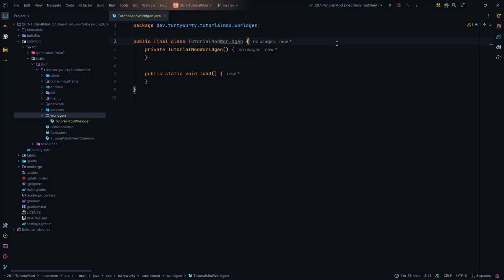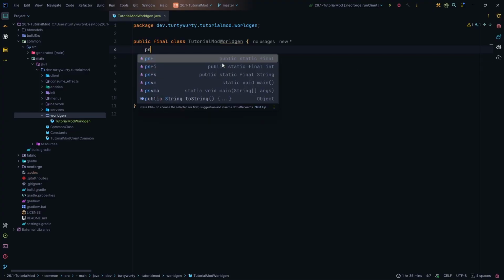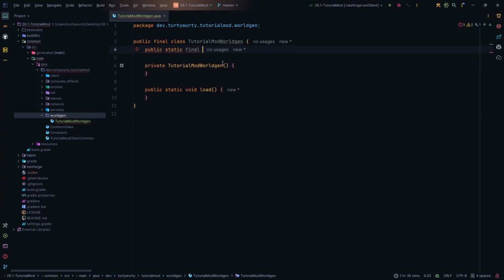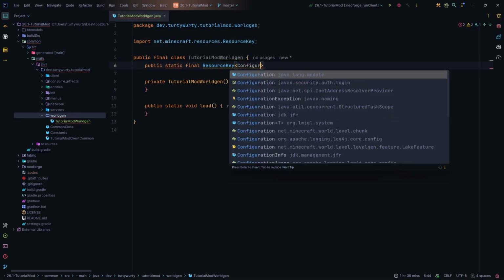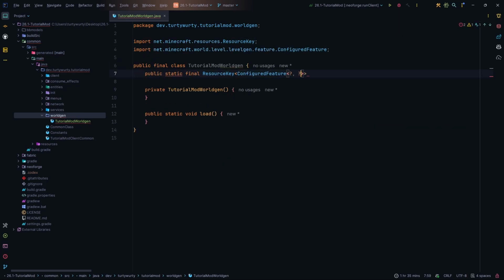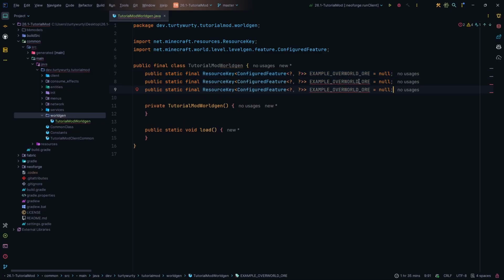Then we're going to come to the very top here and create a public static final. This will be a resource key of type configured feature, with a wildcard in both of the two parameters. I'm going to call this example underscore overworld underscore ore, and for now I'm just going to set that equal to null, but we'll set that in a second. And I'm just going to duplicate this for the nether and for the end as well. So we'll call this nether one, and then this one can be the end.